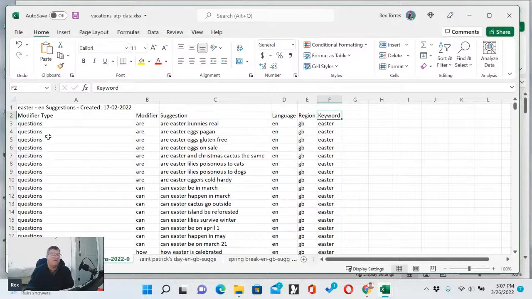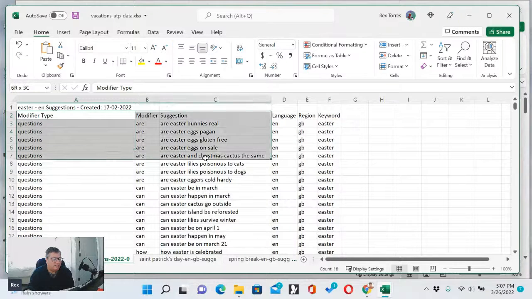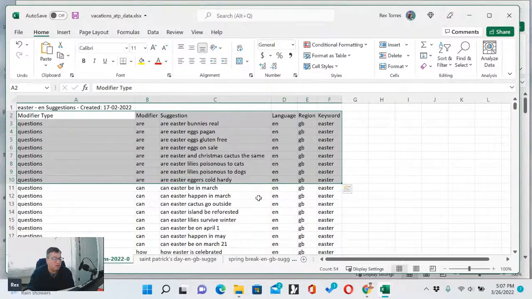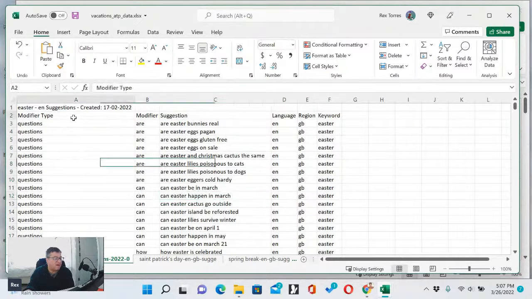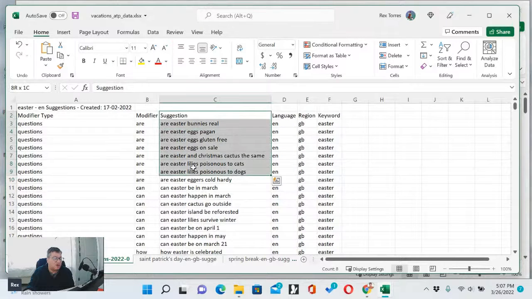So you can tell right off the bat that the data you export from the Answer the Public website is already in the format of a database, just by looking at these columns: modifier type, modifier, suggestion, language, region, keyword. I normally don't look at the language and the region columns that much, as long as it's in English. But of course, what really matters to me is the suggestion column.